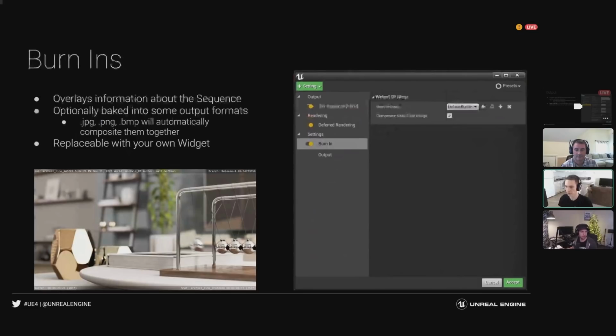The burn-in setting is an overlay of information on the sequence. You can see here in the bottom left, there's an example. The top bars on this show things like the job name, who rendered it, what your branch is, what frame you're on in the master sequence, and what frame you are on the shot.